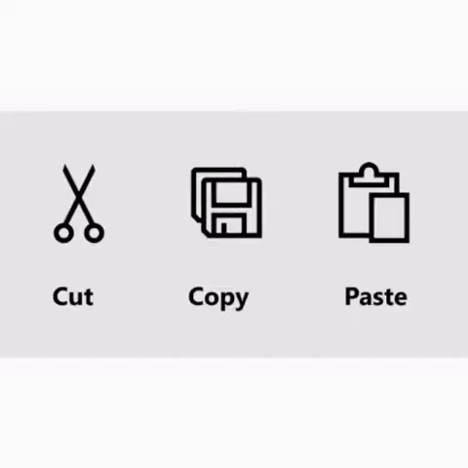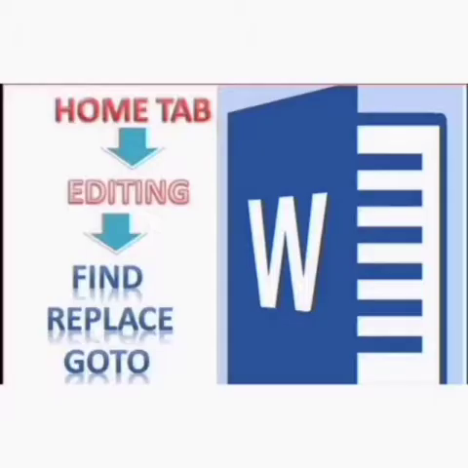Dear students, in our previous class we were discussing cut, copy and paste options in Word. Our today's topic is find, replace and go to options from the editing group on the Home tab.